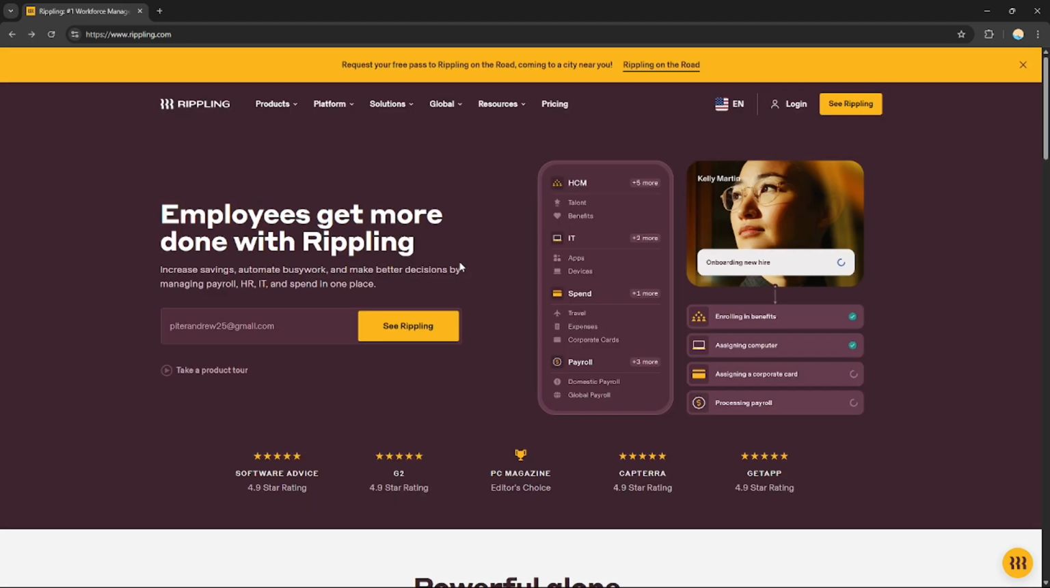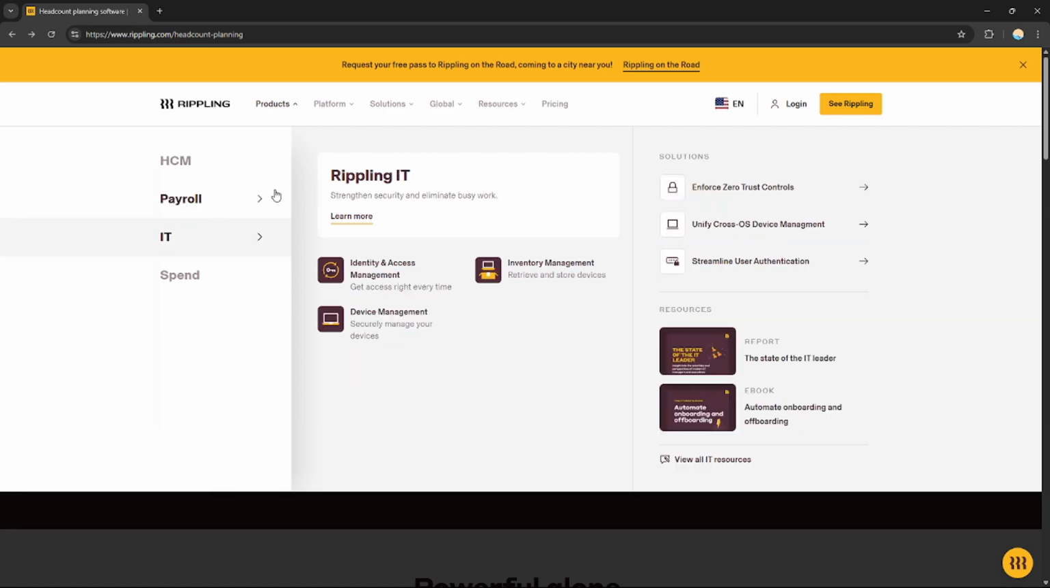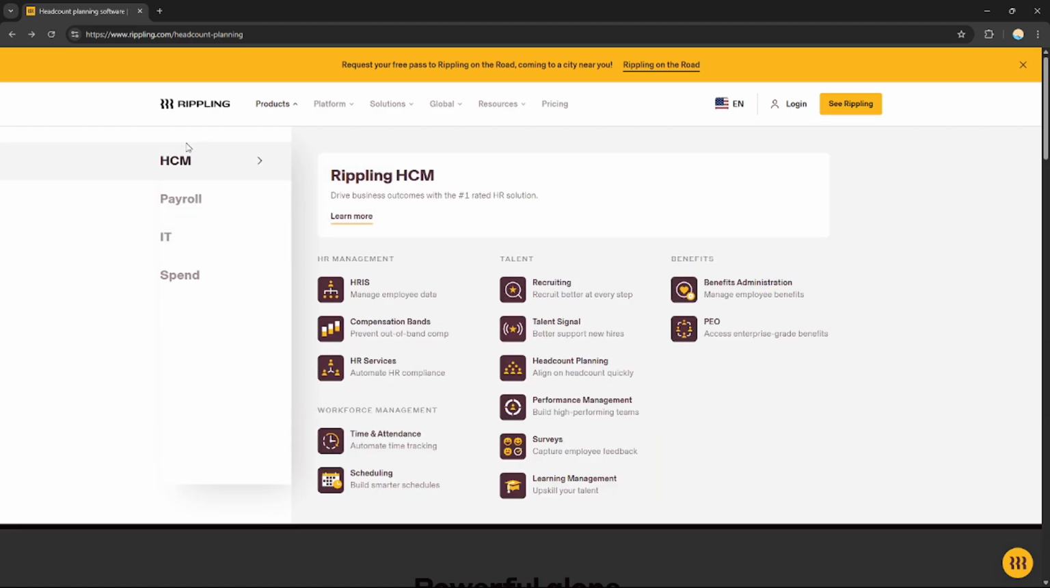So if you go to the product section, as you can see, this is the product section. It will show you the HR cloud. So this is the Rippling HRIS. This is the HR cloud. It helps manage employee onboarding, payroll, benefits, time tracking, and compliance, all in one place. So you can see all of this right here.